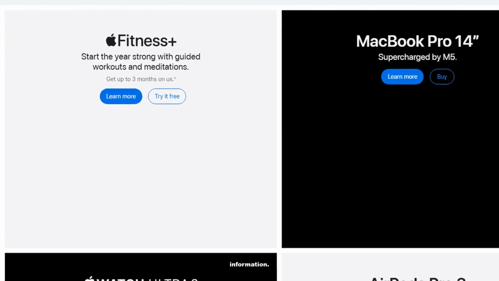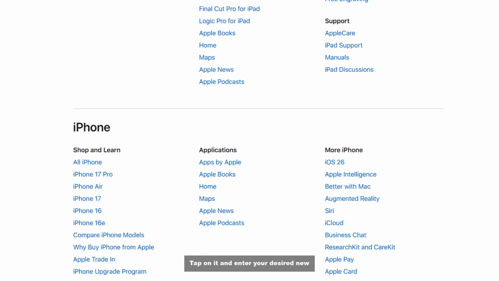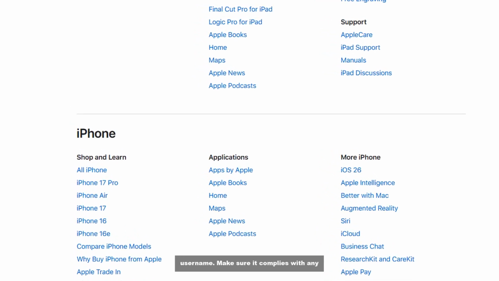Step 4. Edit username. Look for the option to edit your username. Tap on it and enter your desired new username. Make sure it complies with any guidelines provided.